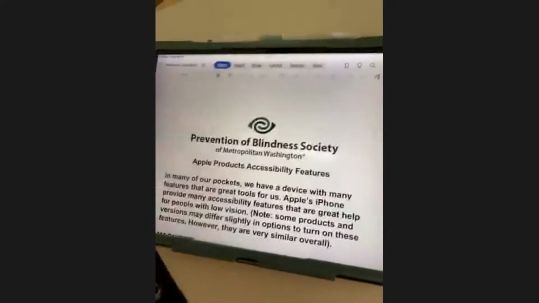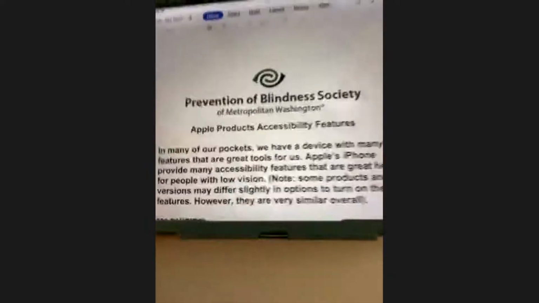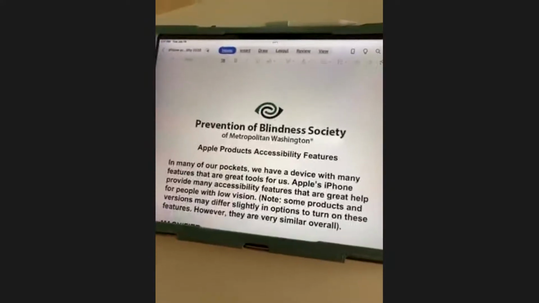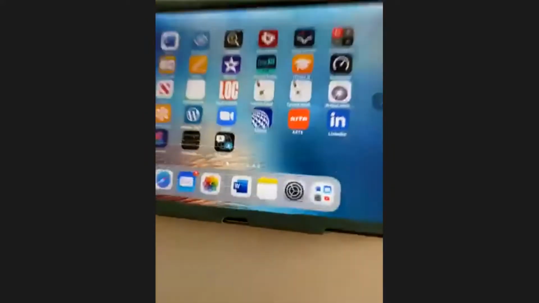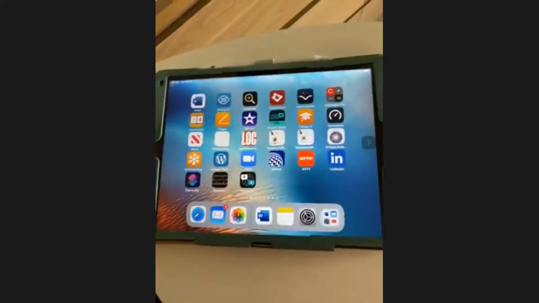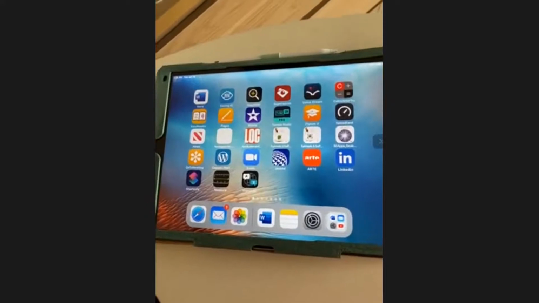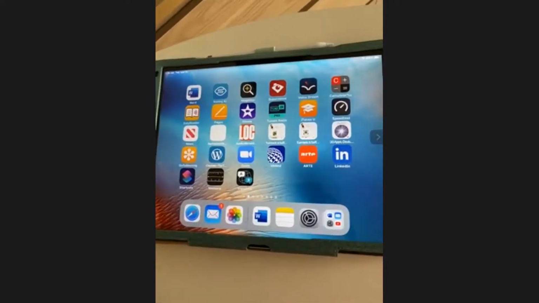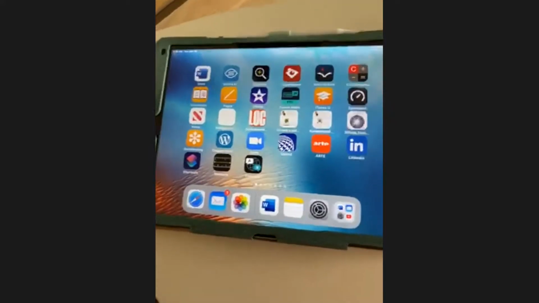So you can use this to read anything for you. A Word document, an email, anything which is hard for you to see, you can do that. Now I want to show you another thing, which is Siri. Siri is your personal assistant. You don't only use it to know what the weather's like or other things. You can use Siri to send emails.